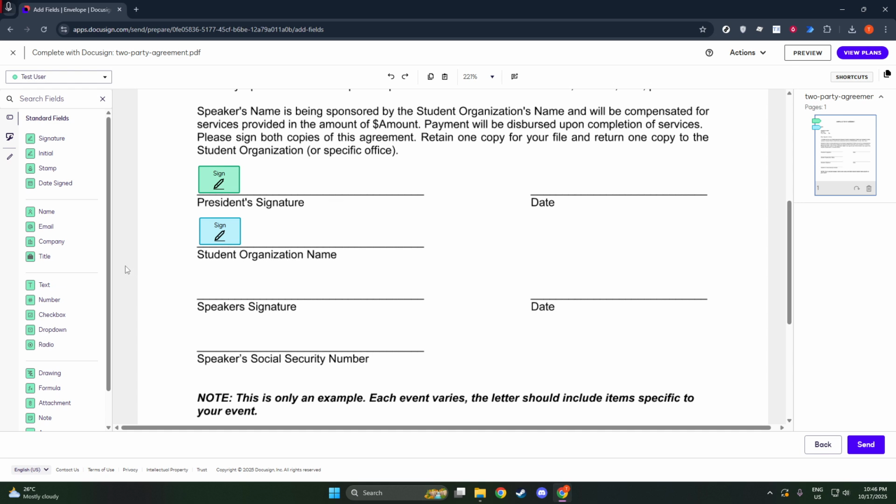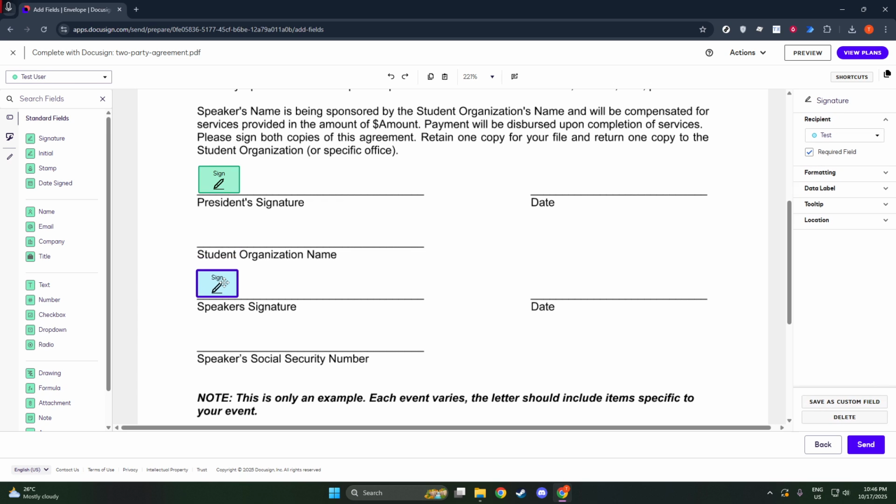Finally, it's time to review your work. Preview the entire document to ensure all fields are accurately placed and everything looks just right. Once you're satisfied, click on Send. Your recipients will then receive an email or access link to sign the document. And that's it. You've just created a document ready for signing in DocuSign.